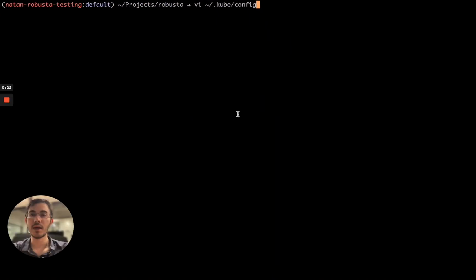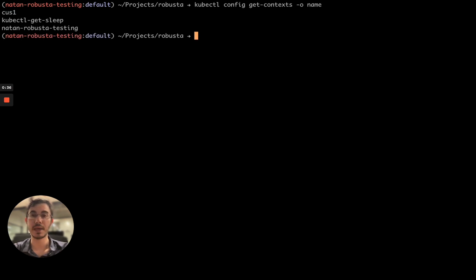The current cluster that I'm working on and all the available contexts are stored in a file called .kube/config. And I can get a list of all the different contexts that I can work on by running kubectl config get-contexts, which of course begs the question, why do I need another command for this? Why do I even need kubectx?